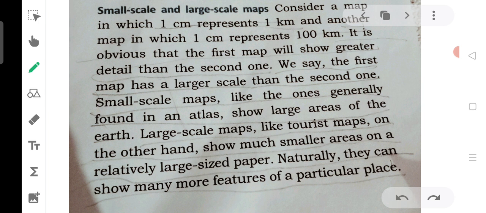Same here. Now we say that the first map has a large scale, and the second one a small scale. Small scale maps are generally found in an atlas. In an atlas there are small scale maps which show a large area of the earth, but they show less details. And large scale maps, like tourist maps, show a smaller area on a large size paper and show more features of a particular place.